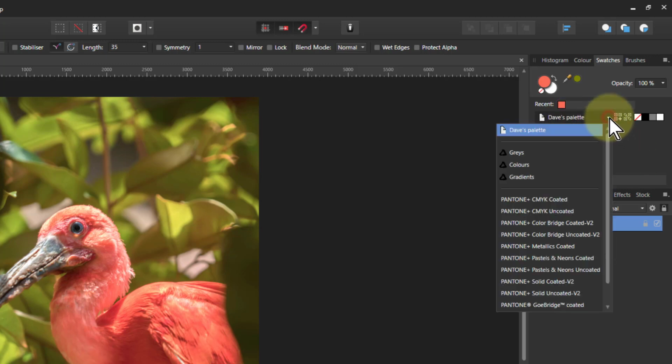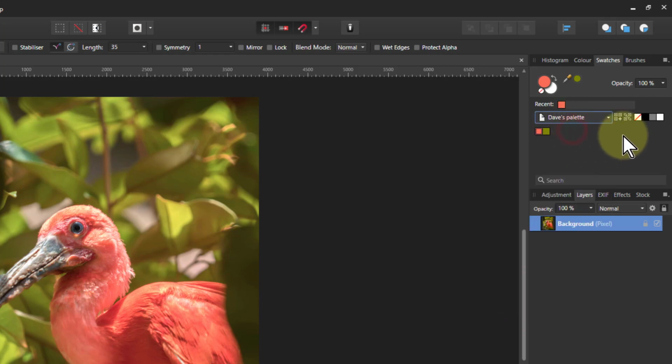What we do as well, if I down click here, notice it appears at the top here. This shows that this is a document palette. The ones down here are application palettes, and those are ones which will appear for every image that you edit. The Pantone ones down here, don't worry about those. Those are for graphic artists.